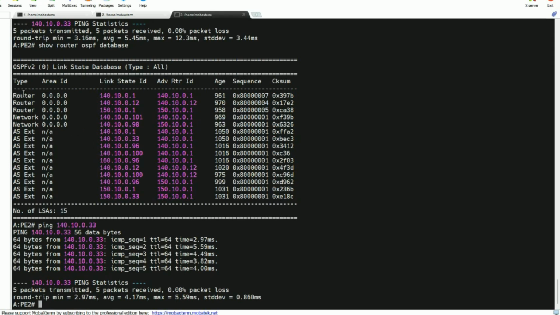Now, the router LSAs are the system IP addresses of all three routers. You can see 140.10.0.1 is for PE1, 140.10.0.12 is for CE1, and 150.10.0.1 is for PE2. So those are the router LSAs being generated by the routers themselves. The network LSAs are the link LSAs.